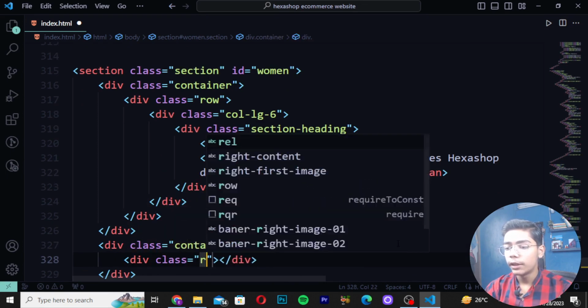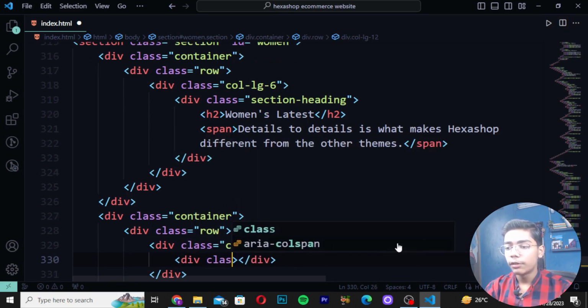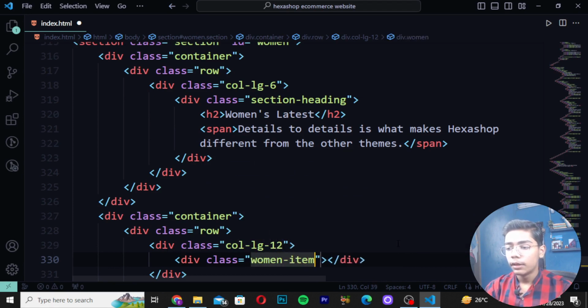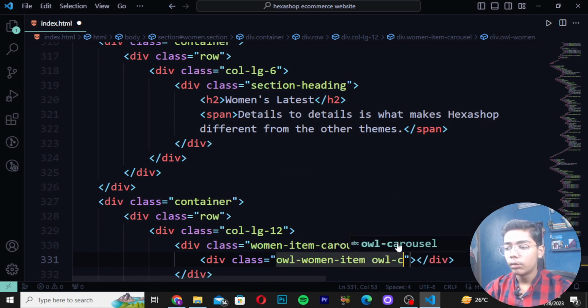Here you have to again write div class as row, right here div class as col-lg-12, and here I will be also writing div class as woman-item carousel. Then here I will be now writing div class as owl-woman-item owl-carousel.